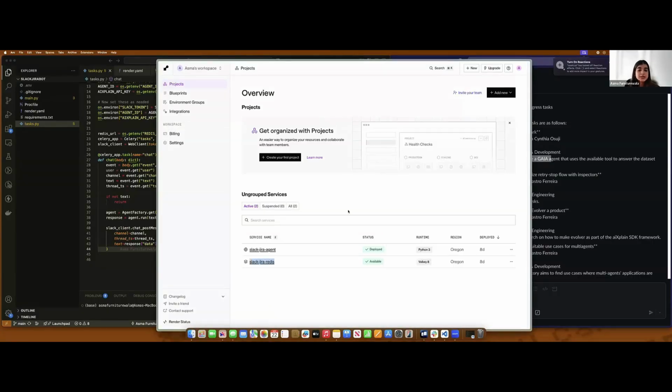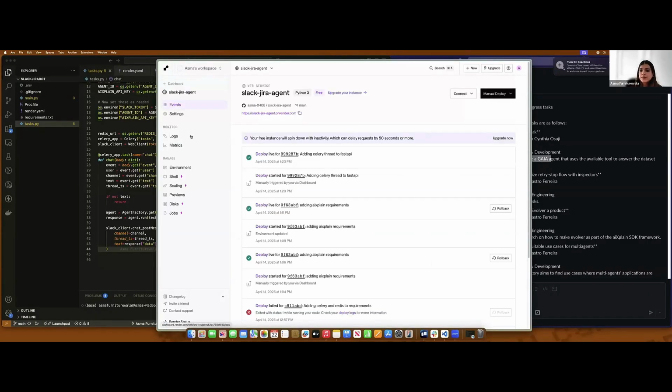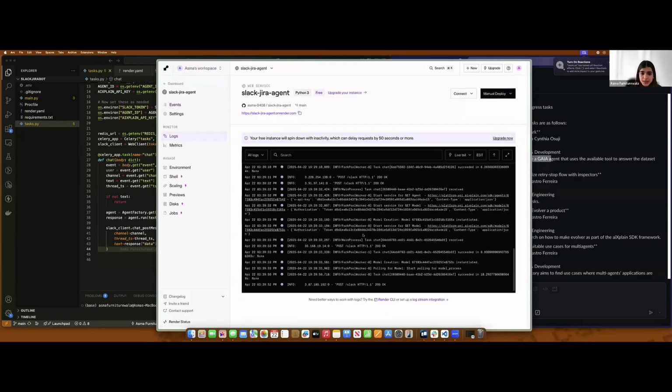But coming back to Render, it is actually really easy to use because you can just take all your code, deploy it to GitHub and connect it with your GitHub. So every time you commit or push a new change, it automatically deploys over here. And you have a log of how your agent is working.